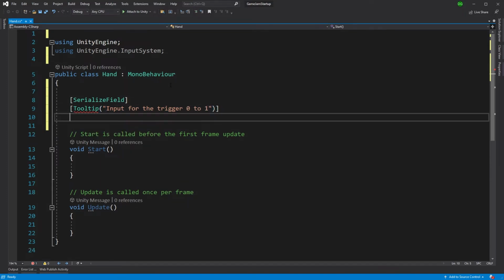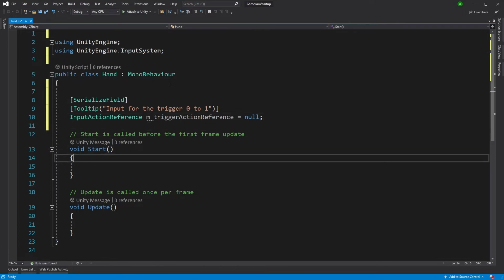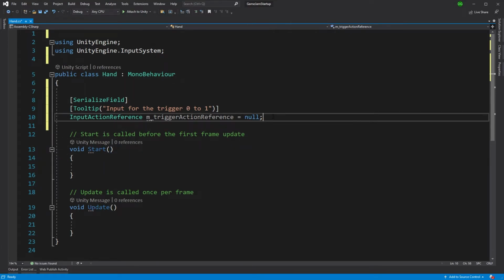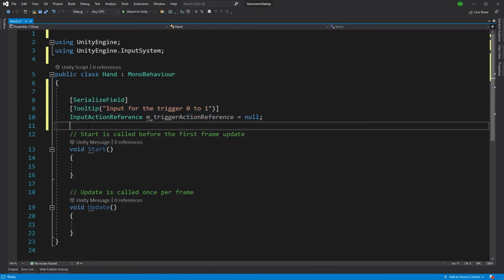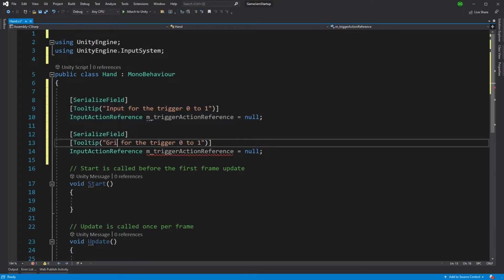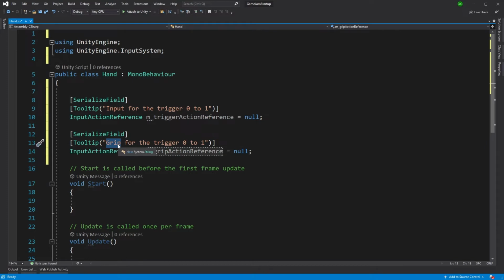And we're going to create an input action reference. There we go. And we're going to name it something nice like trigger action reference. There we are. We'll set that to null. Okay. And we'll also want to do this for the grip. So let's just copy and paste because we're lazy. Grip. And we'll put grip in there and we'll realize we did that wrong because that should be input for the grip.